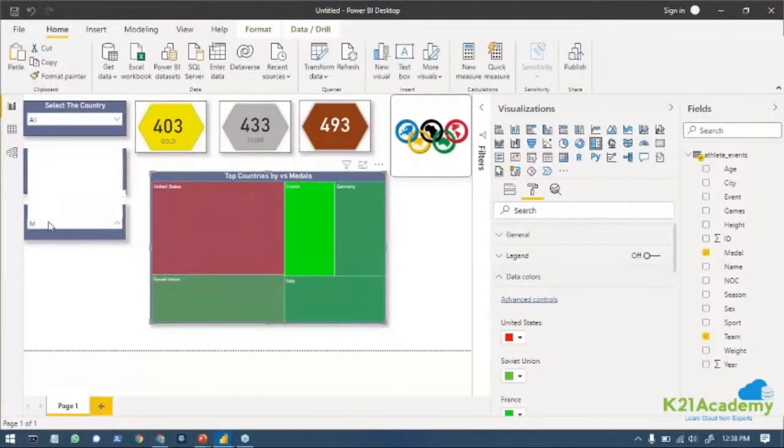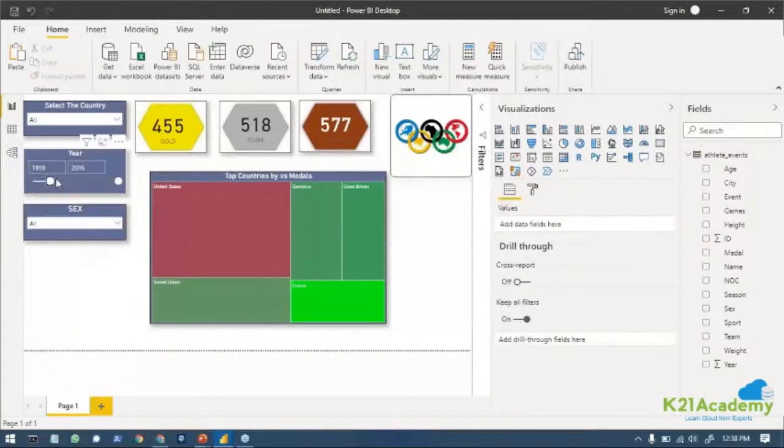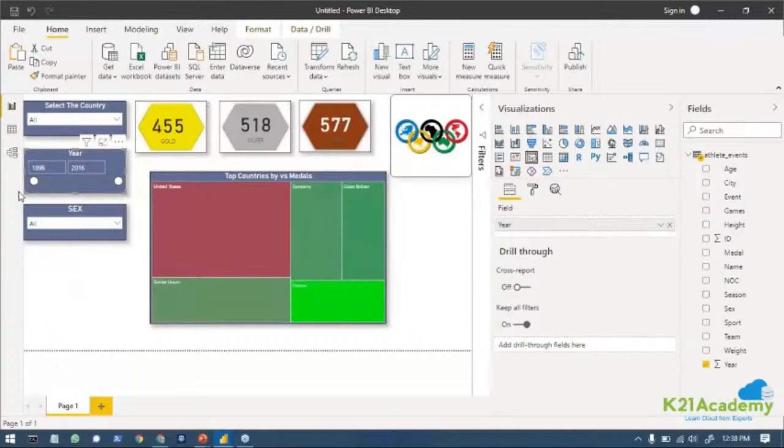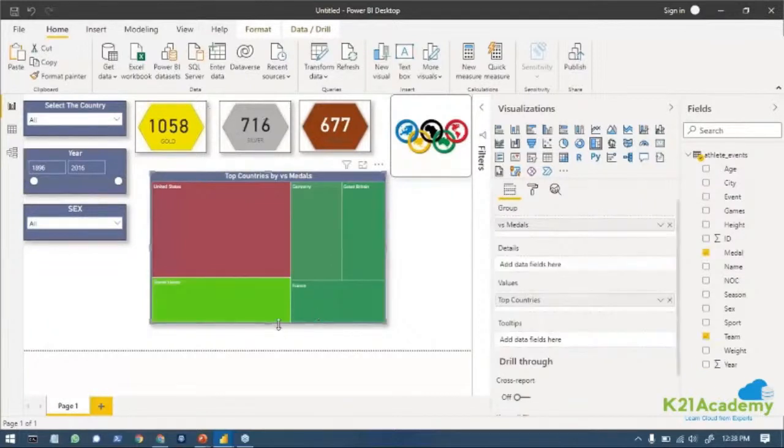And if I change, let's say if it is for female, then the value changes. If I select all, okay, the value here changes. And at the same time, if I change the dates over here, the value changes here significantly. Okay, and let's say if I increase it from start to bottom, you'll see United States, Soviet Union, Germany, and all that. Okay, so France was the least value.